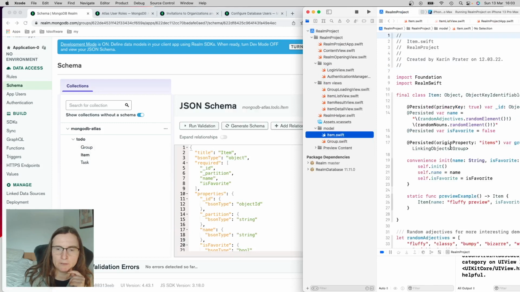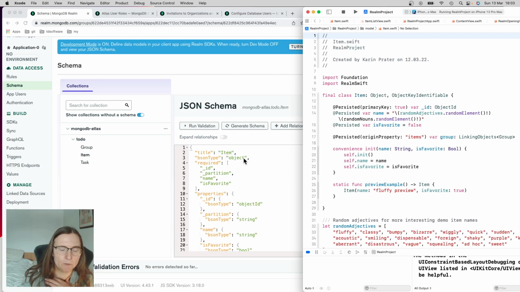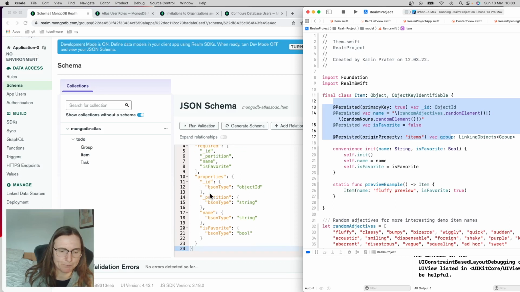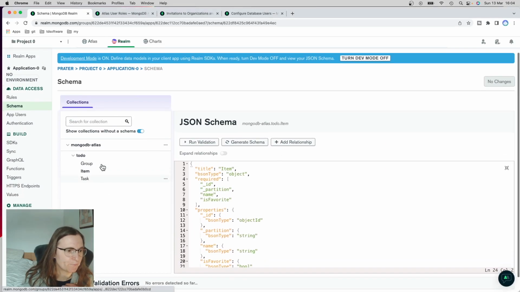And I'm opening this. So here I had a little bit more. So again, I have the name of this model is item. The required fields is again ID and underbar partition. I also have here name and then is favored. You can also define them as optionals in your model, and then they would not be required here. So you see here what properties there are. There's strings and bool. So this is very nice because I didn't have to do much about this.